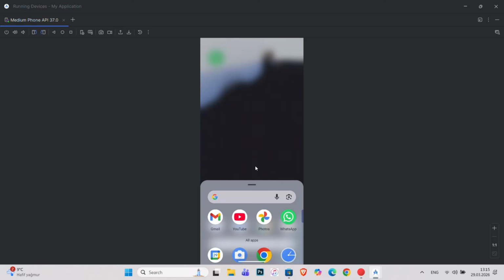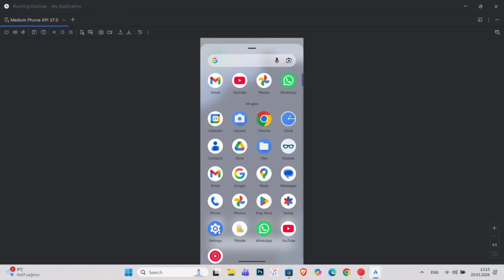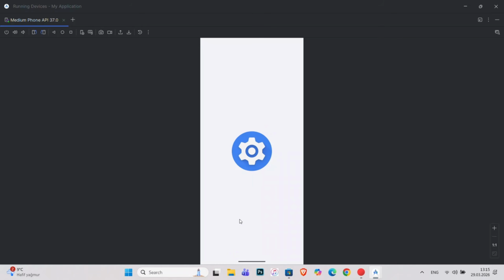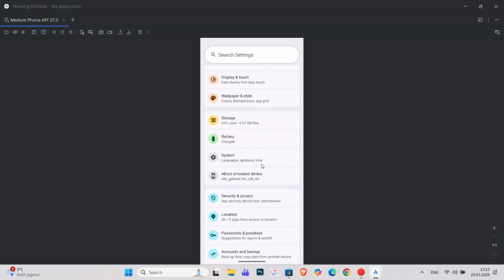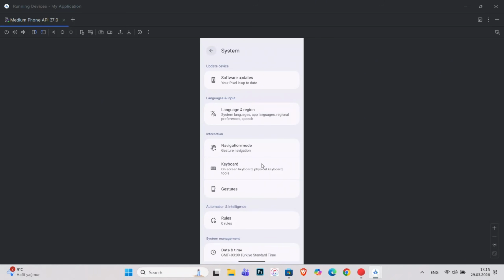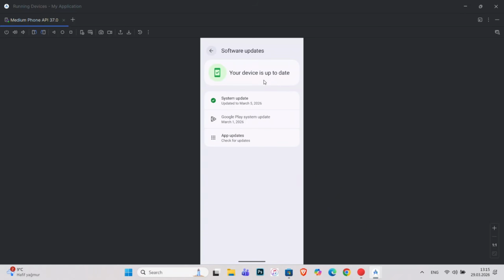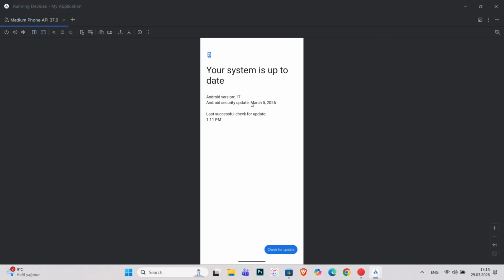I'm going to check the settings to see what Android version is installed on this phone. Go to settings, check for system, and then we get software updates. Click to open that, and you can see when I check the system update, I got Android version 17. So that's all on how to install Android 17 on your PC.